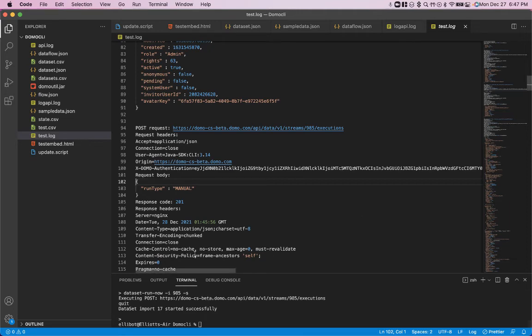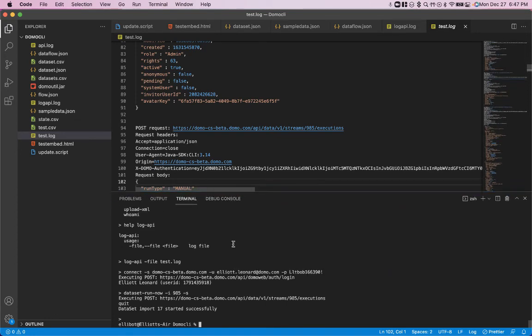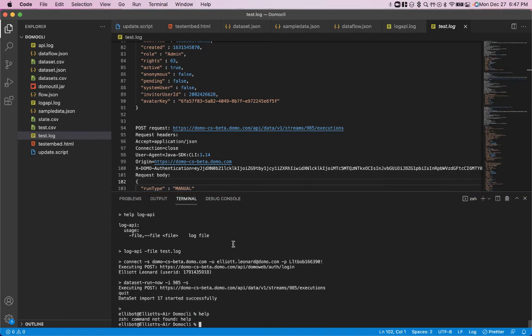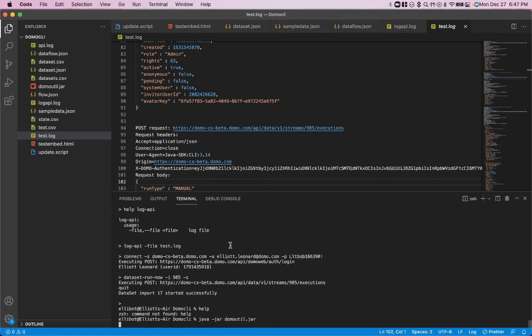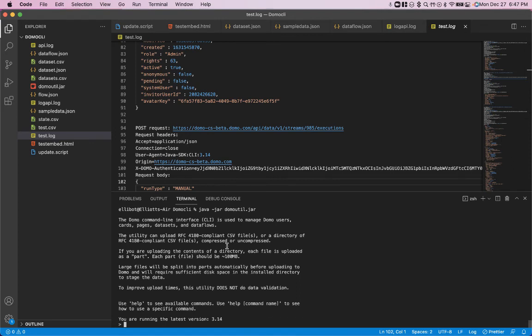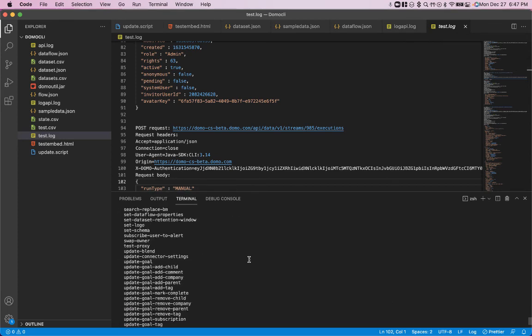One consideration to call out: if you're in the CLI and you type in help and you're not seeing that command called log API, most likely it's because you don't have the current version. 3.14 is the current version right now. If you type in help and you don't see it, I would just recommend you download the new version of the CLI. That happened to me the first time I tried to do this.